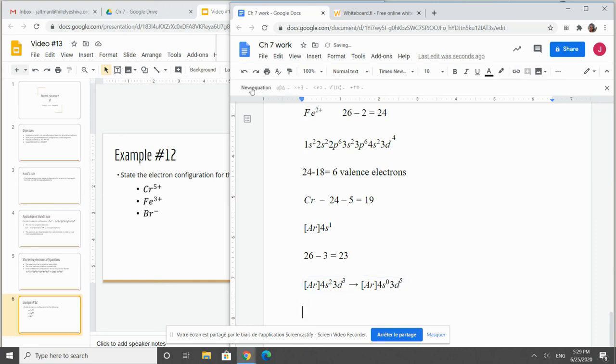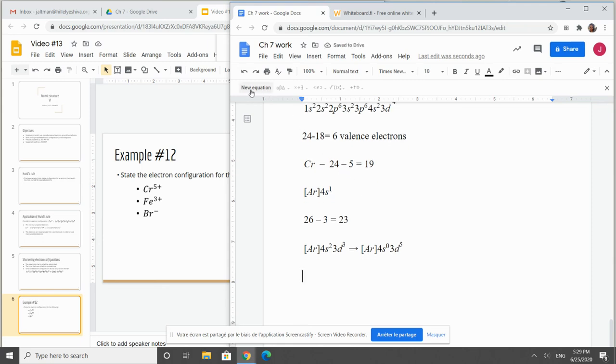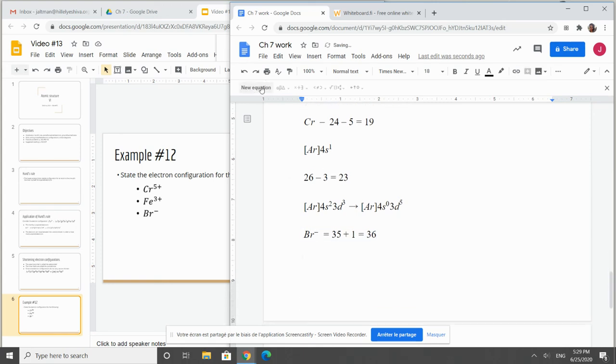3d5. And then Br minus. So I would normally have 35 electrons, but I'm going to be adding 1. So 36 electrons, which is the same as krypton. So you actually cannot just list it as krypton, even though I completely understand why you would want to, but that doesn't show us the valence electrons. So you have to do argon plus everything else. So argon 4s2, 3d10, 4p6.